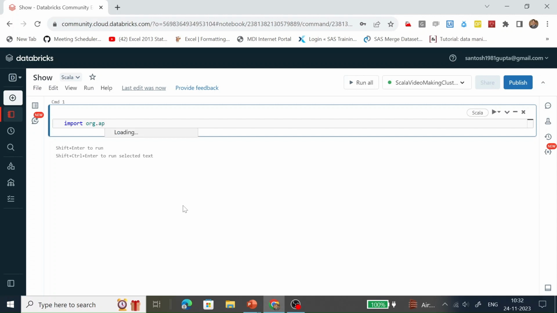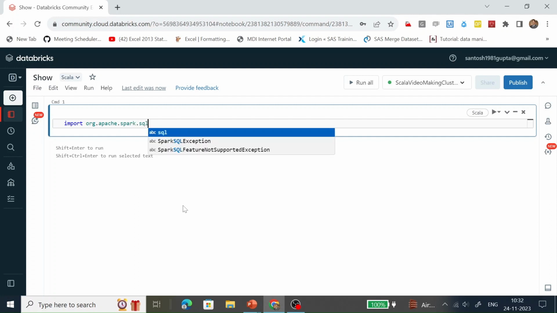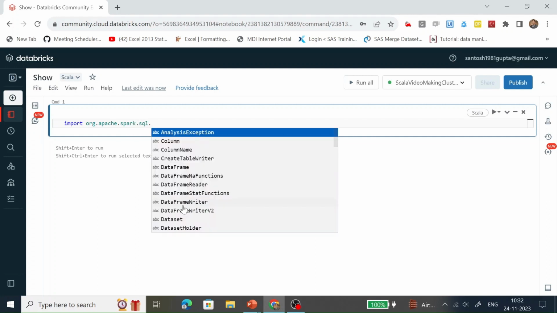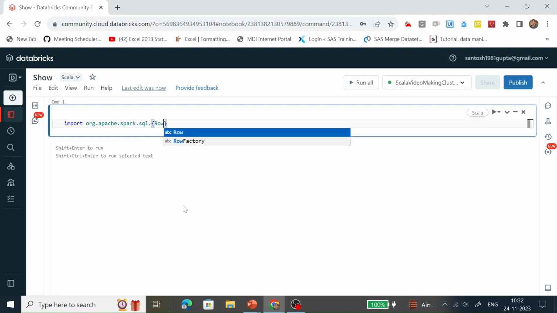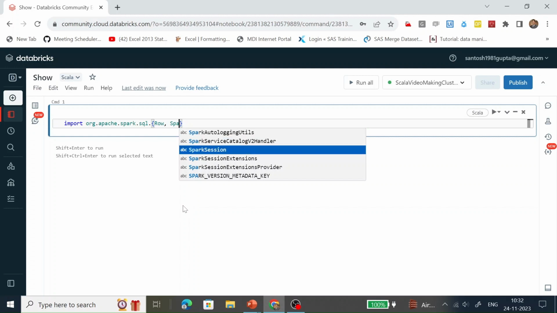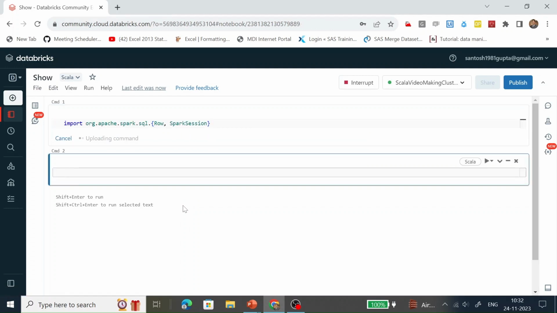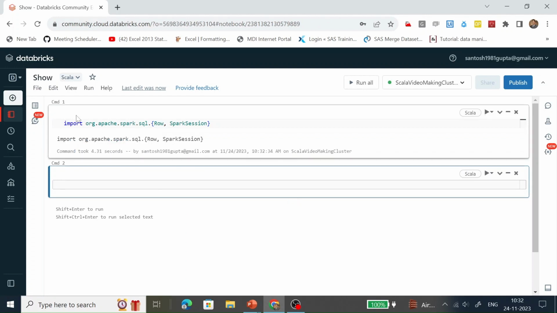org.apache.spark.sql. In SQL, we are going to import two things. One is Row and second one is SparkSession. Let's run it. So required libraries are now available in this notebook.